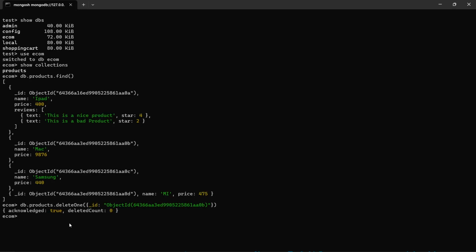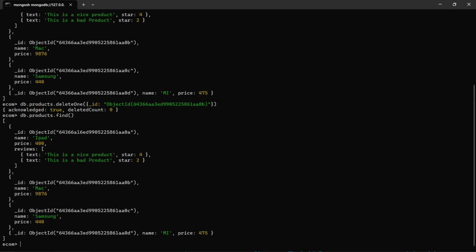So let's just check if our product list shows the two objects or not. Products dot find. Mac is not deleted, right? So basically, I think I made some typo over here. So let's just quickly delete this thing and again do the same thing. db dot products dot find.